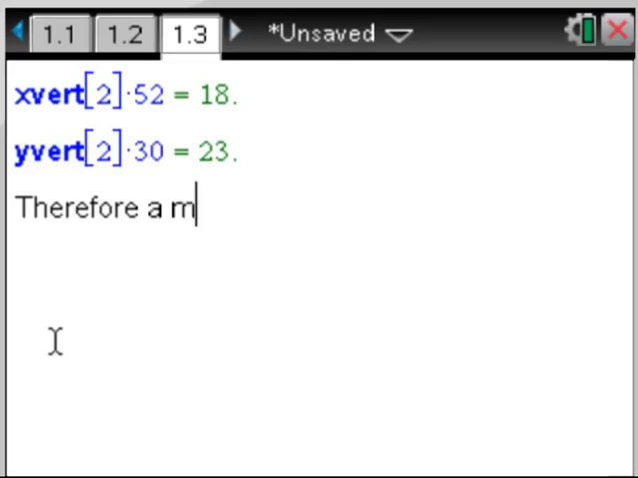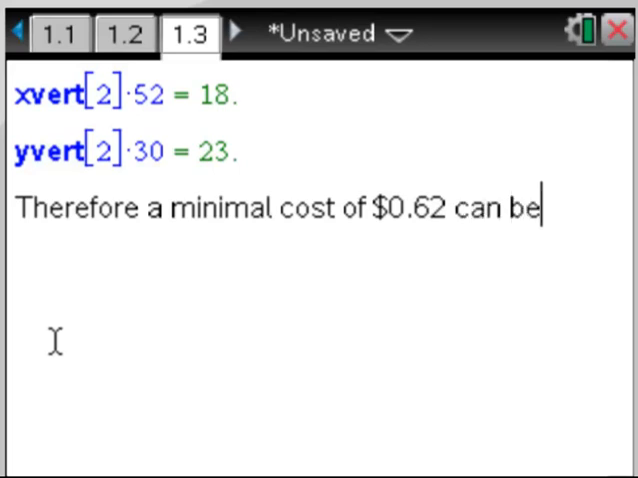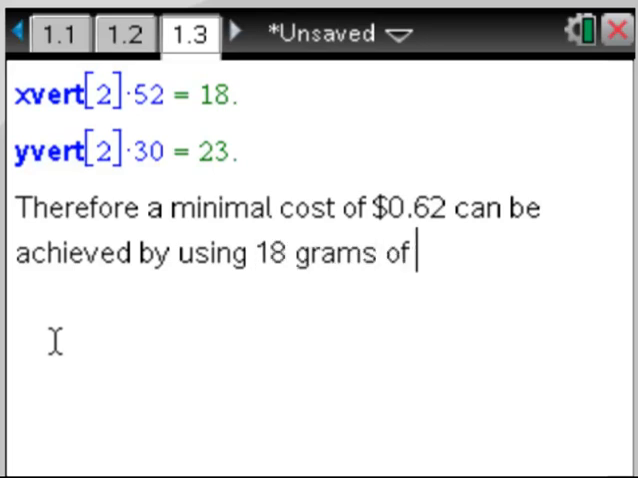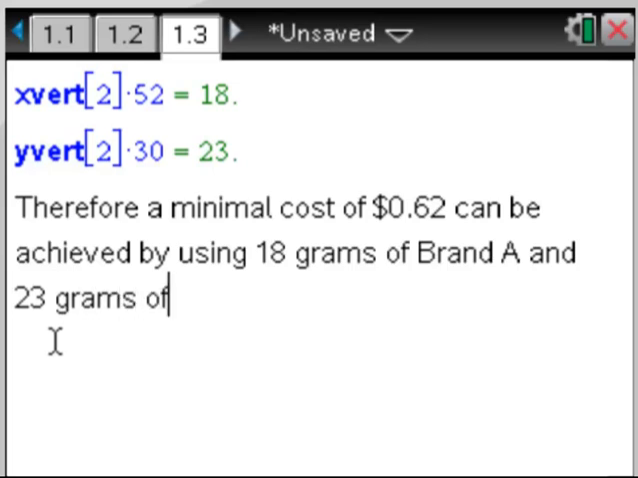Therefore, a minimal cost of, okay, we can use a dollar symbol, 62 cents, can be achieved by using 18 grams of brand A and 23 grams of brand B.